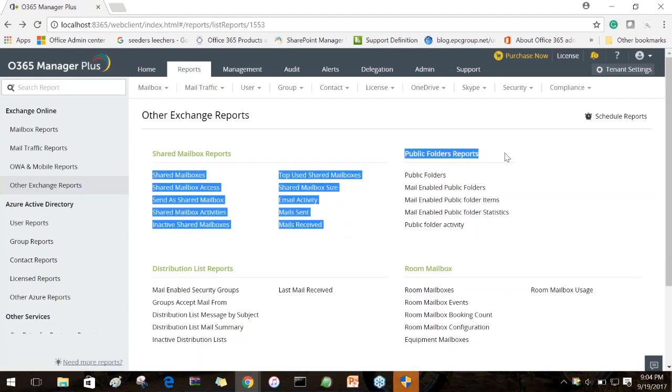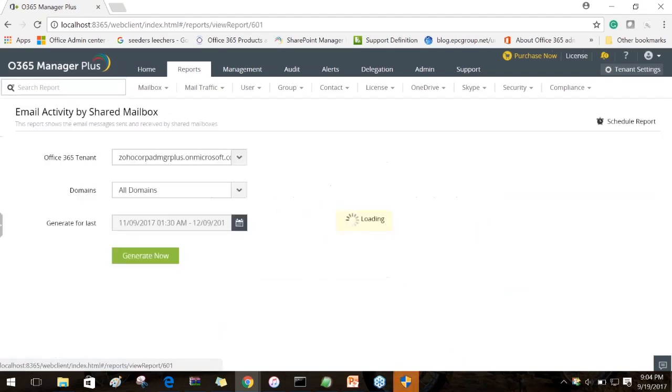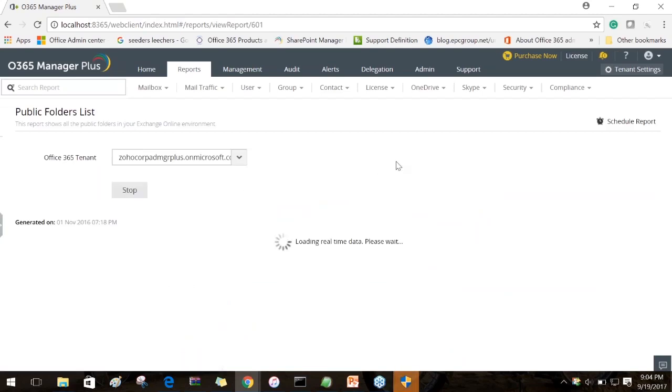So the next thing that we are going to discuss is about the public folders. The first report would give you the public folders in your organization.